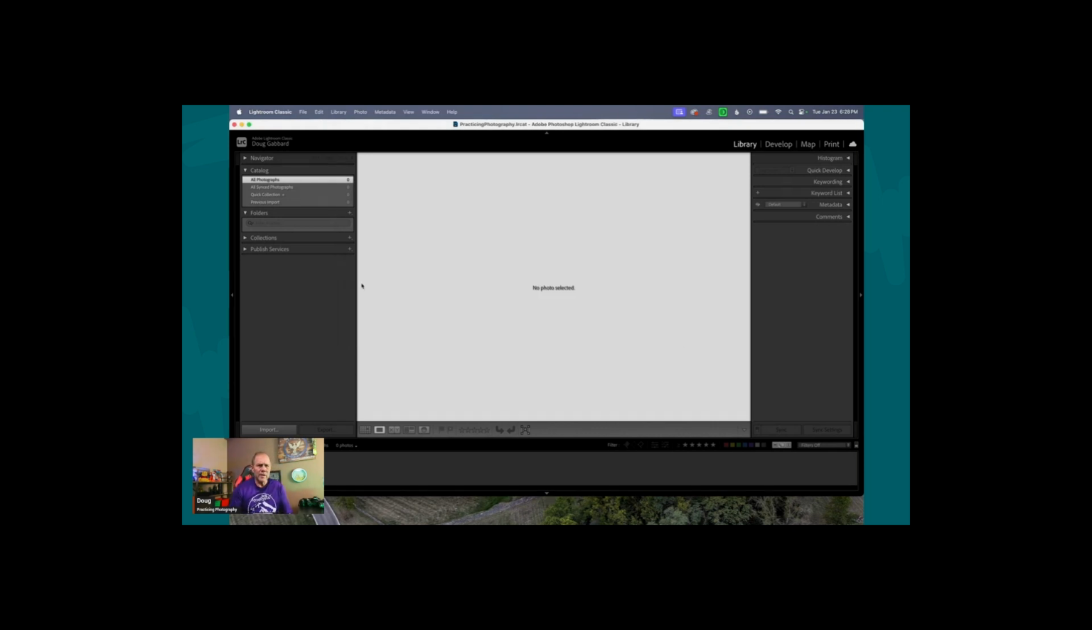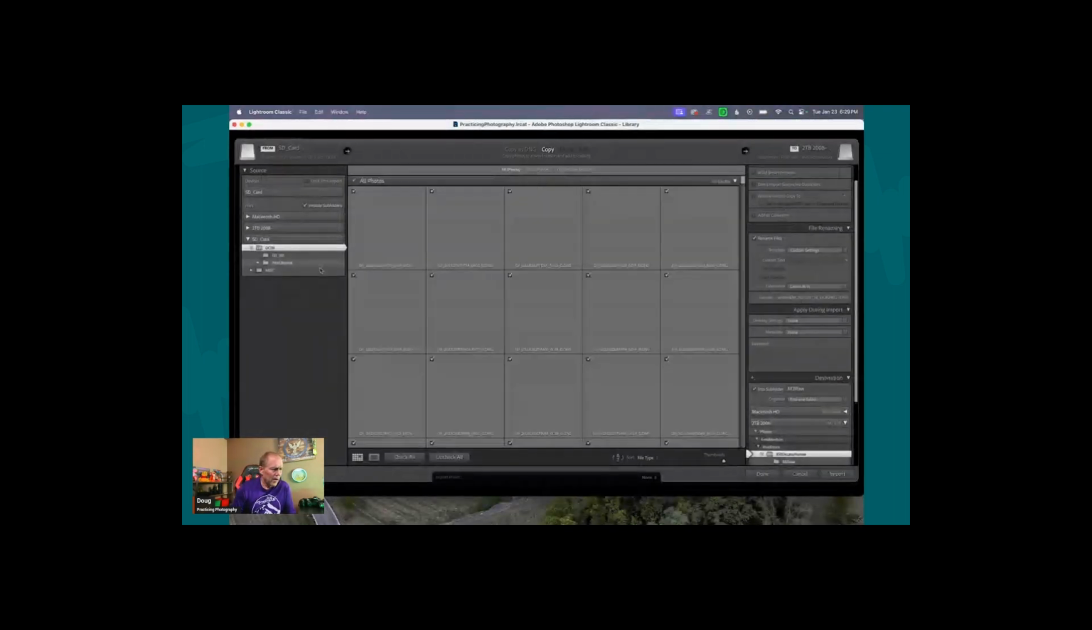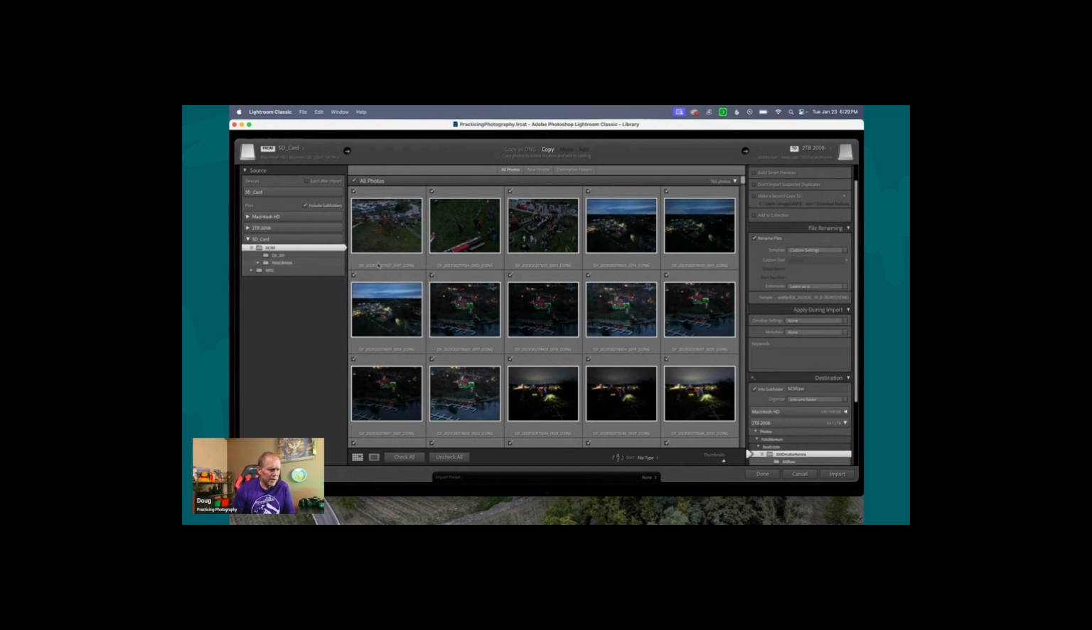I have a hard drive connected. Normally, you're going to be importing these from an SD card. But either way, the process is the same. So if I click on import, you'll see I do have an SD card in there, but it's not the one I'm going to pull from. I'm going to pull from where I have all my photos stored.